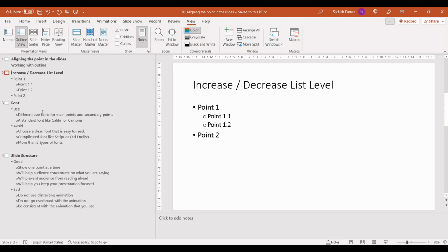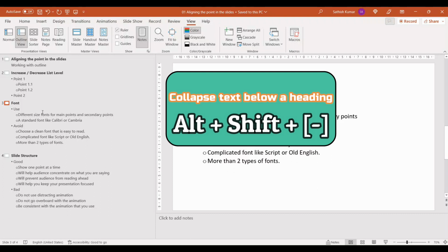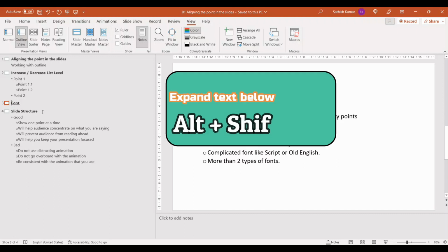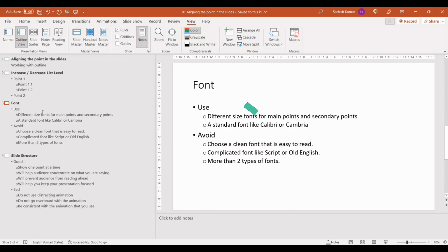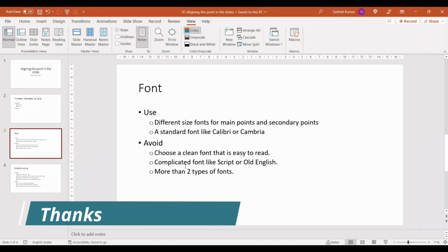Now, I want to collapse only one slide. For example, if you go to the second slide, font, below this, I want to collapse and expand. Alt Shift 1 and 9 will collapse and expand your entire presentation, but I want only a particular slide. So we can use Alt Shift minus, which will collapse that particular slide, and Alt Shift plus, which will expand it. Now to come back to the normal view, you can go to the same View tab and click on Normal. I believe this will help you to rearrange your paragraphs and your slides also. Please do practice. We will meet in our next video.